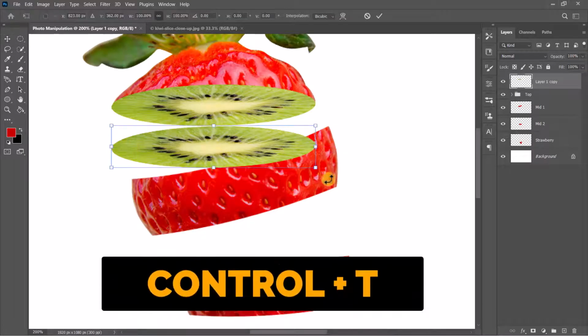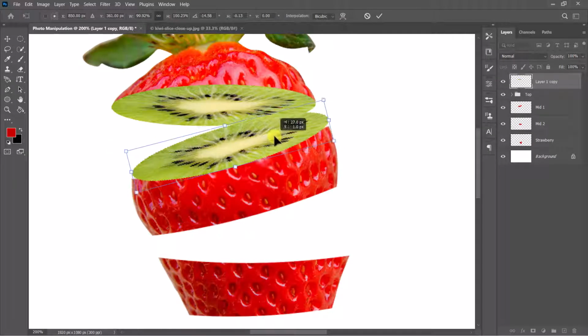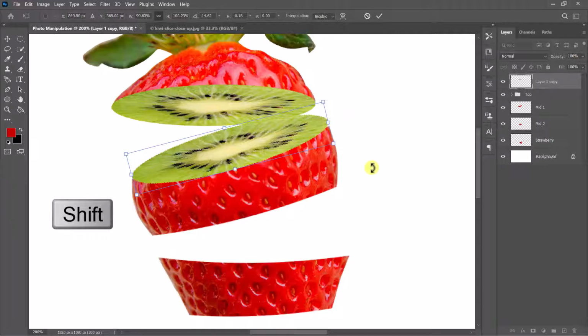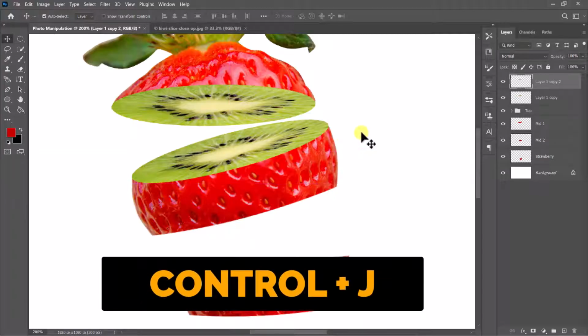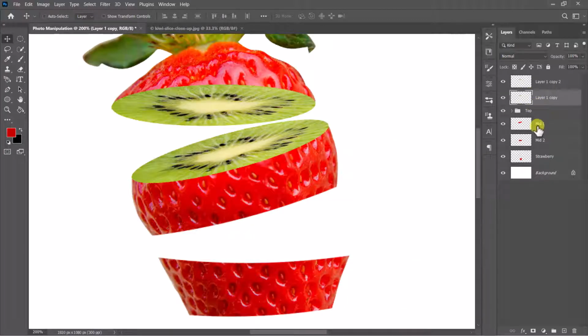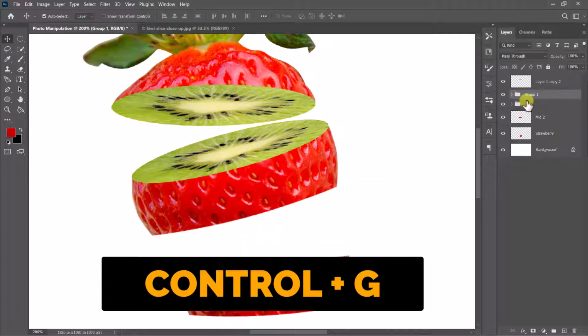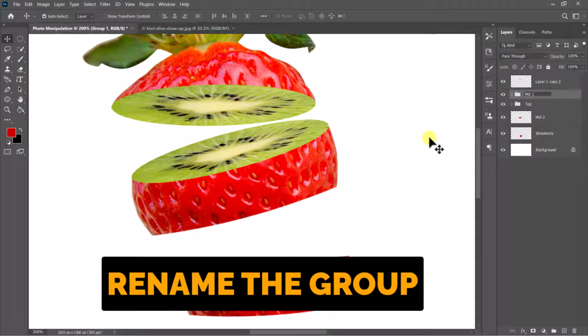Press Ctrl plus T for free transform. Adjust it accordingly by pressing Shift key. Press Ctrl plus J to duplicate layer. Press Ctrl plus G to group the layers. You can rename the group.